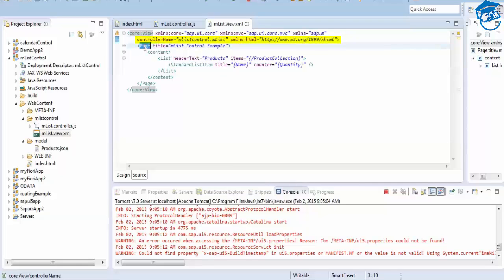And next is the page. Once the page is here, we'll get the title, and then the M-list controller name example is the title of the page. Inside this content there is an aggregation called content, and this page aggregation is content. So inside this content we are placing a list. The list will have the header text, and inside this header text we'll have products.